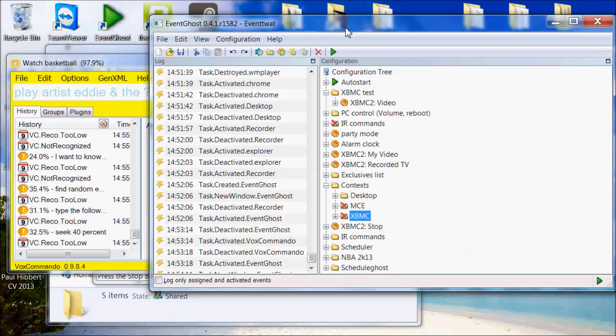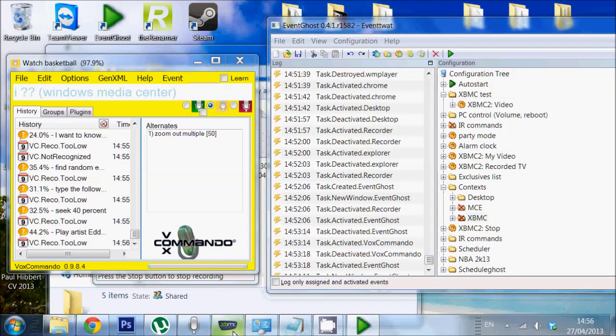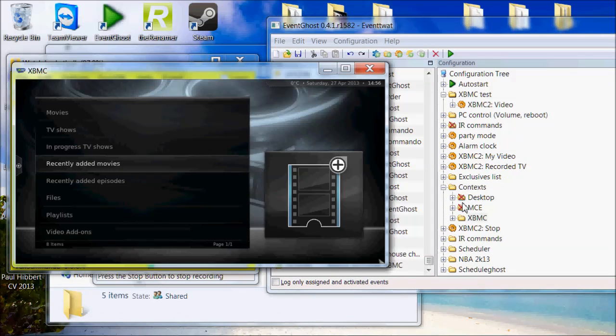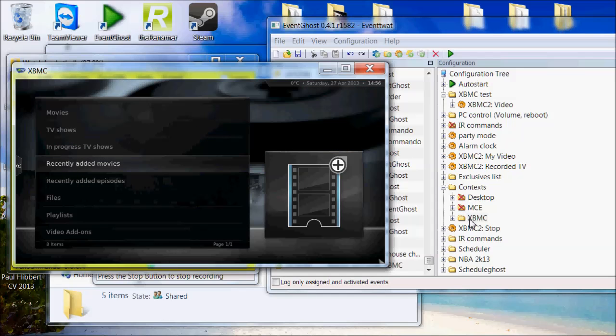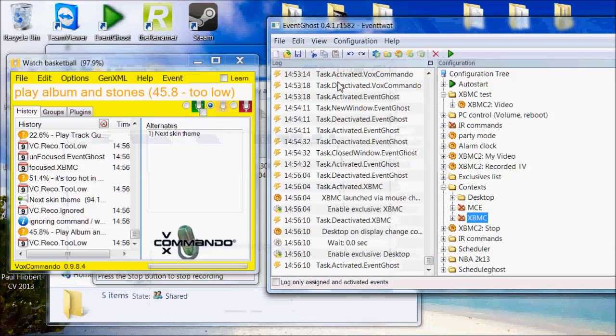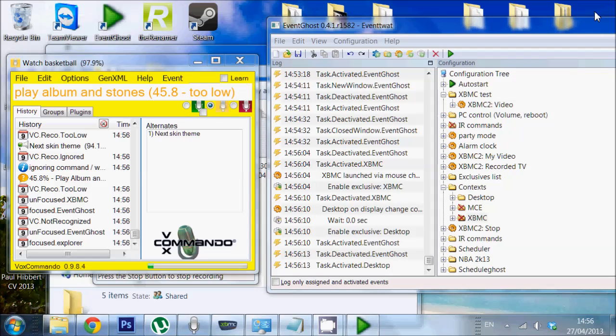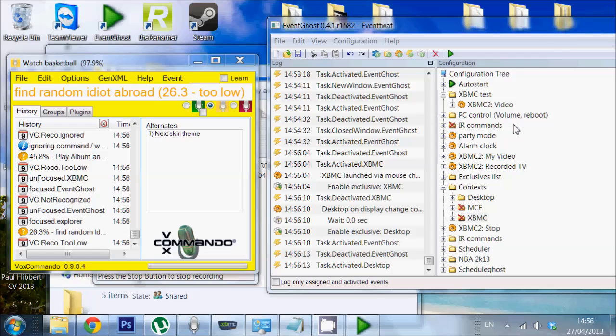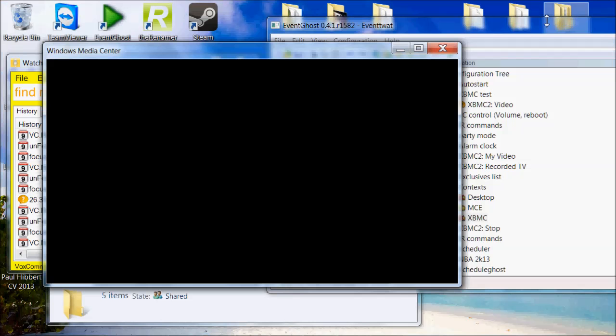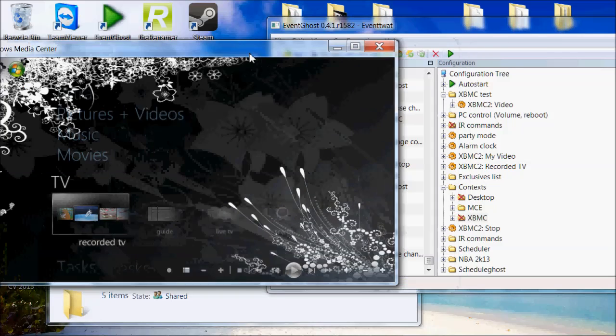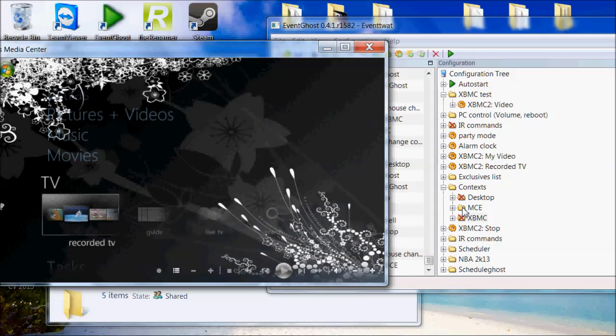You can see it working. If I open XBMC and bring it to the front, you'll see that the two windows blanked off there, and XBMC became applicable instead. And if I minimize it, you'll see the desktop becomes applicable instead. And if I open Windows Media Center and shrink it down, you'll see that the Media Center one becomes active instead. So slightly more advanced. If anyone wants help setting that up, just give me a shout.